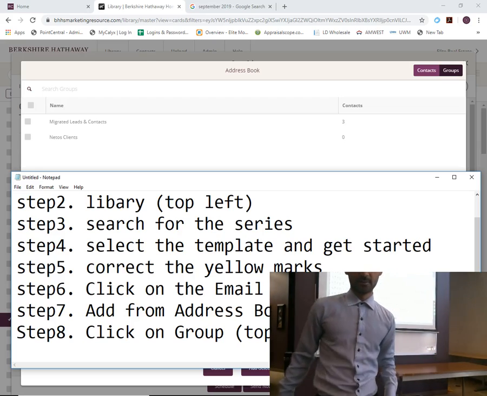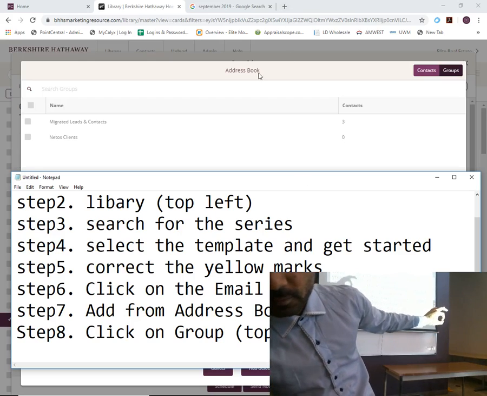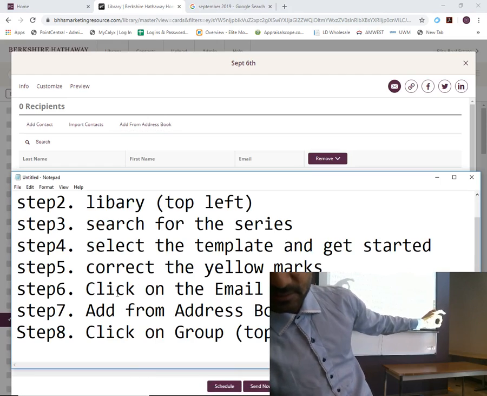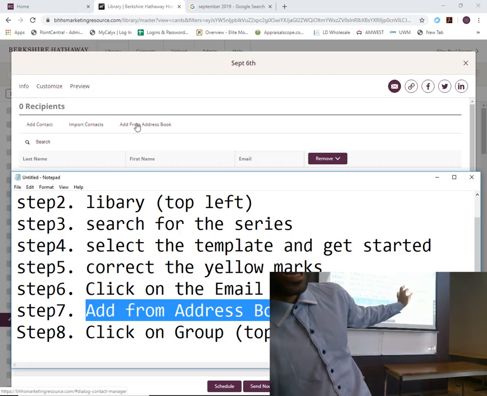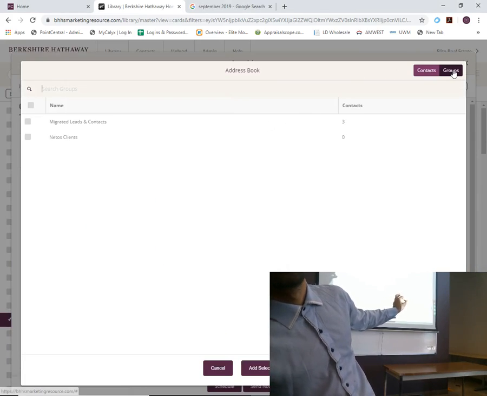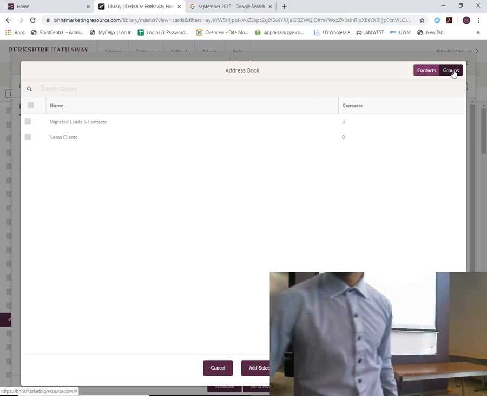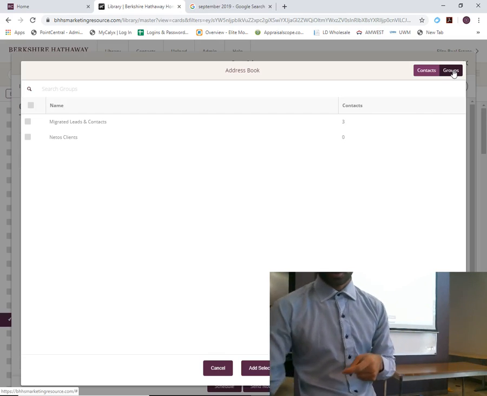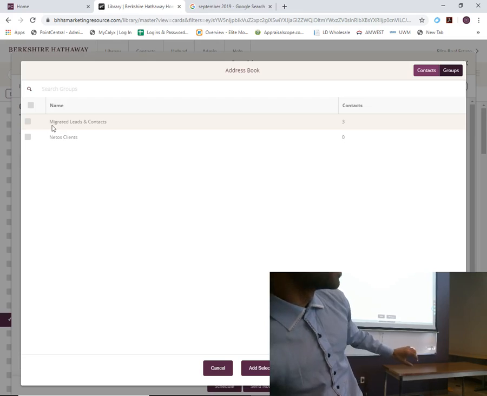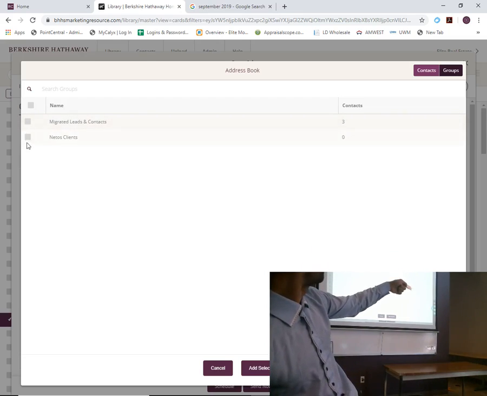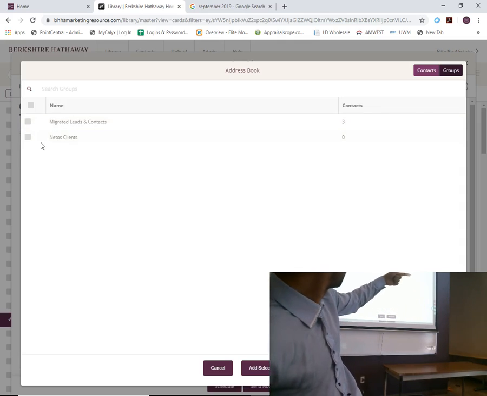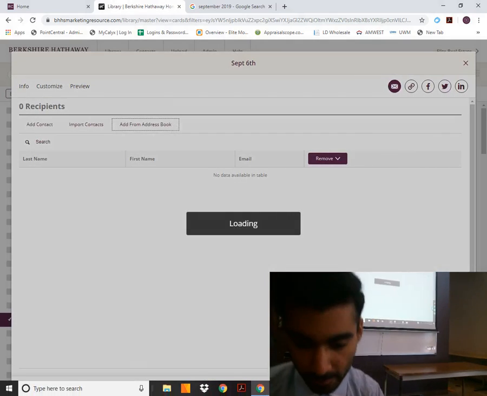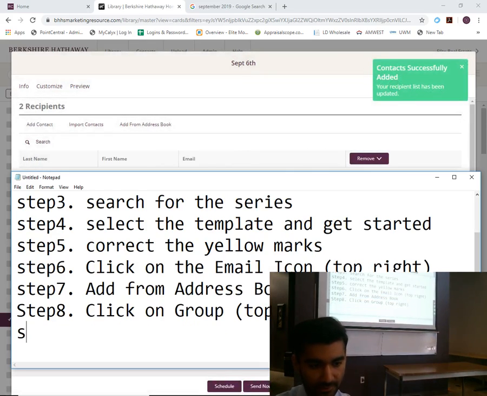So far, everybody good on groups? I'm going to cancel this one more time. Here we go. Step 7, click add from address book, and then click on groups on the very top right. That way you can select that whole group instead of selecting one by one. Once you have the group here, select the group you would like, the group you want your information to be sent to. Then once you select the group, you click add selected. Step 9.